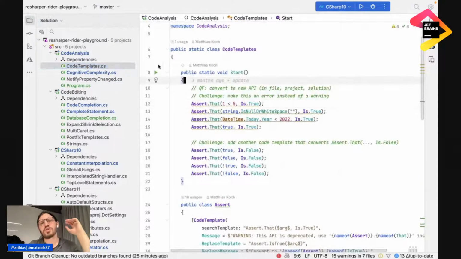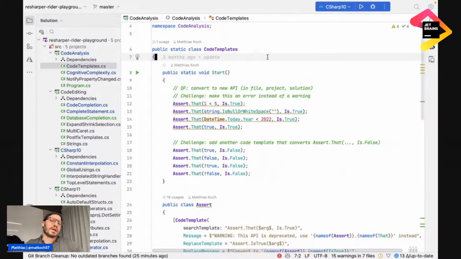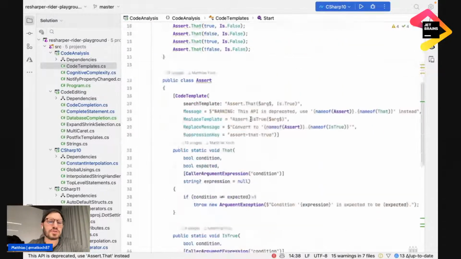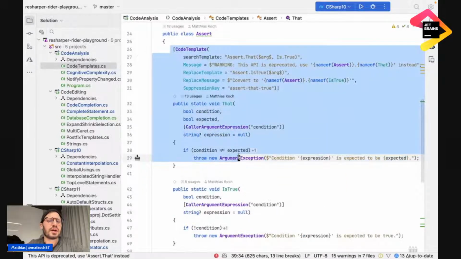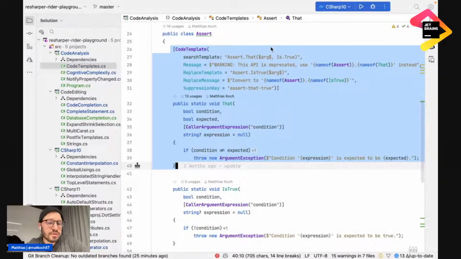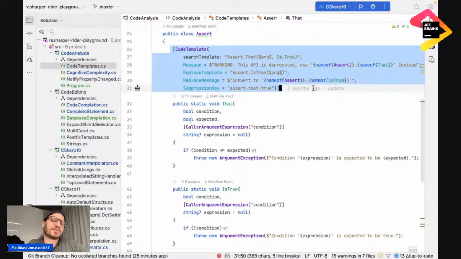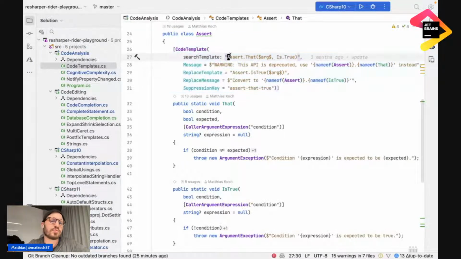Let me see. Code templates. So code templates, I want to make this rather short, but I can give you the link afterwards also for people that are interested. But these code templates, and I have one here, allow you to write inspections on your own, by yourself. You see this takes a little bit of time to get used to. Basically what we're saying is we want to search for any Assert.That with a placeholder, which is any argument, and then followed by IsTrue.